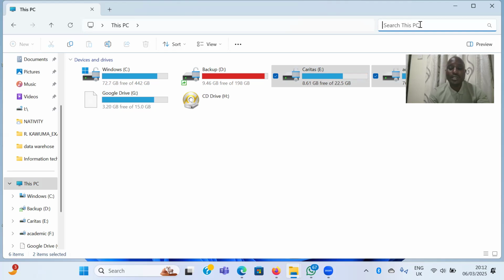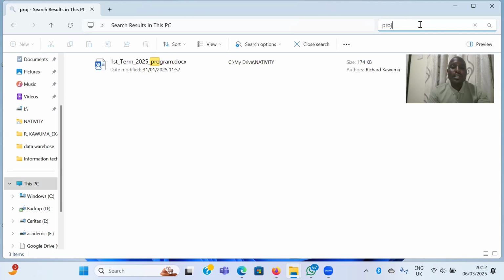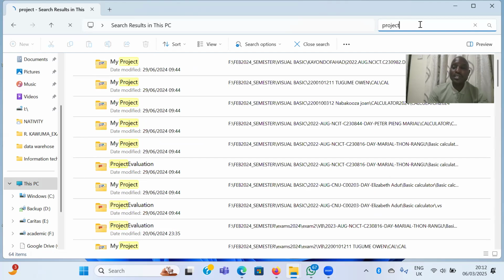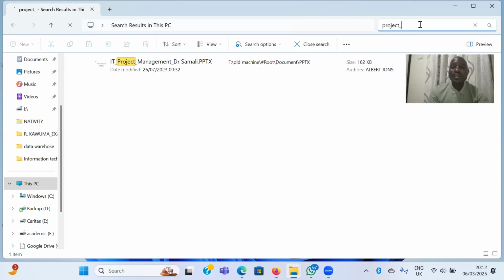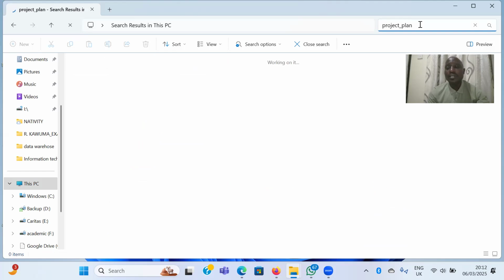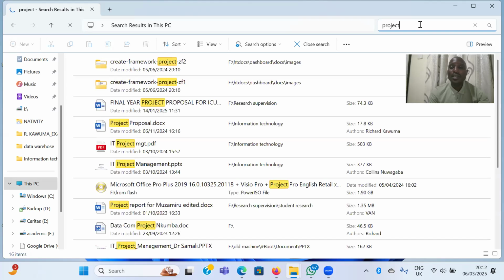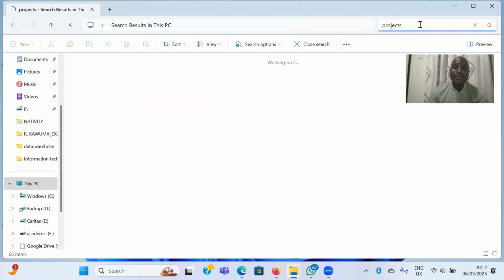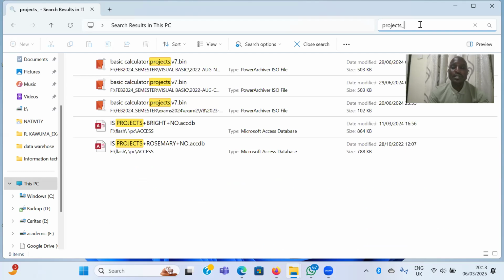And the file is called project. Now I have so many files, project. Okay. But the other one was project plan. Project plan dot text. Now you see, the moment you miss out the name, you'll not get it. You have to be very keen on the name which you used. Did you say it was projects plan? Projects plan.